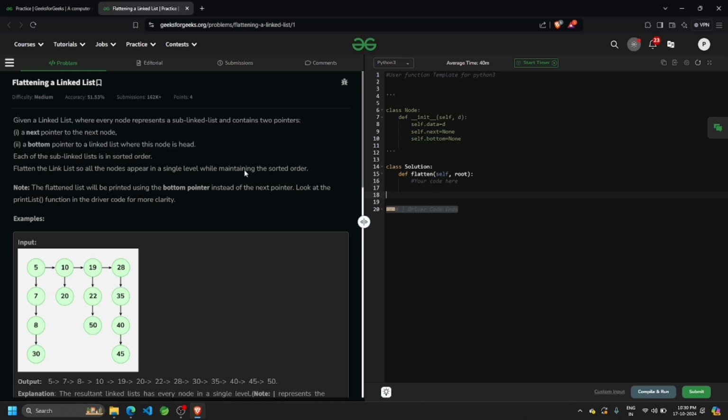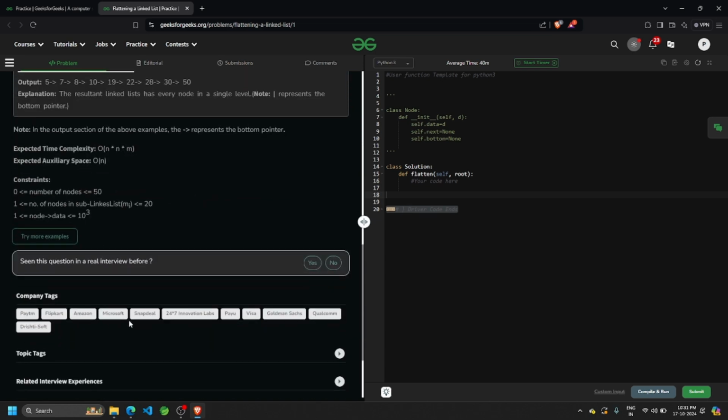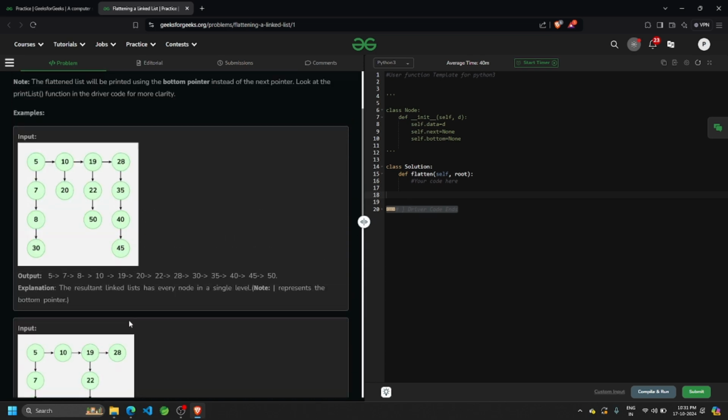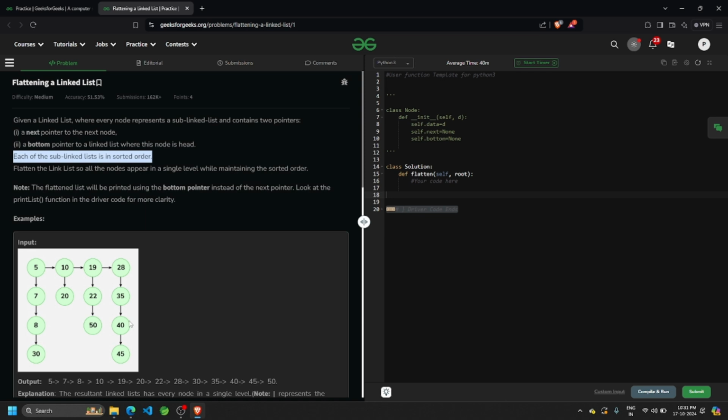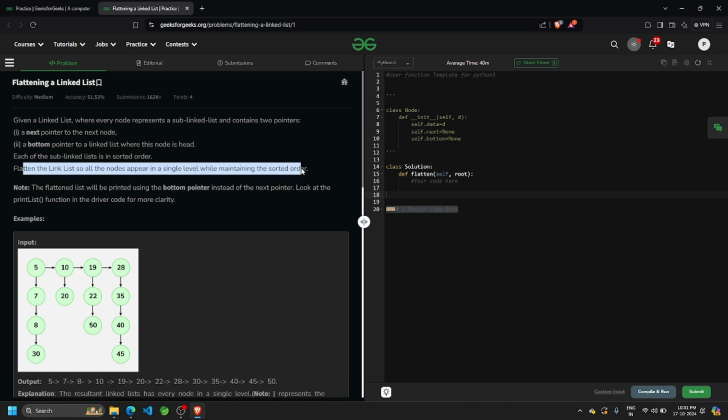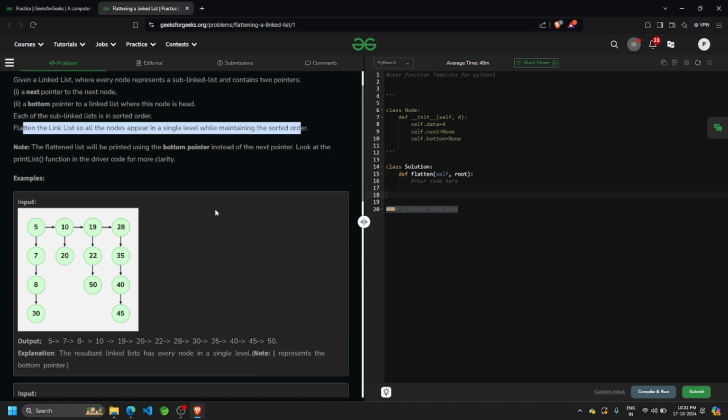And your task is, let's look at it properly. Each sublist is in sorted order. So 5, 7, 8, 30 is sorted, 10, 20 sorted, 19, 20 to 50 sorted, and 28, 35, 40, 45 sorted. Your task is to return a linked list in which all the nodes are in sorted order. In other words, you have to flatten it to a single level while maintaining the sorted order.